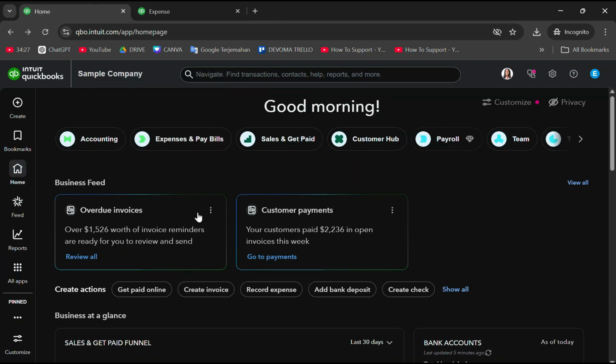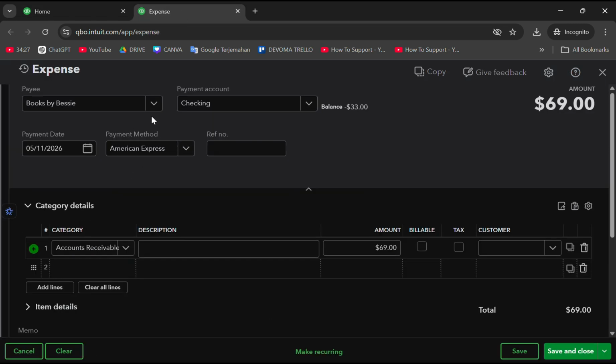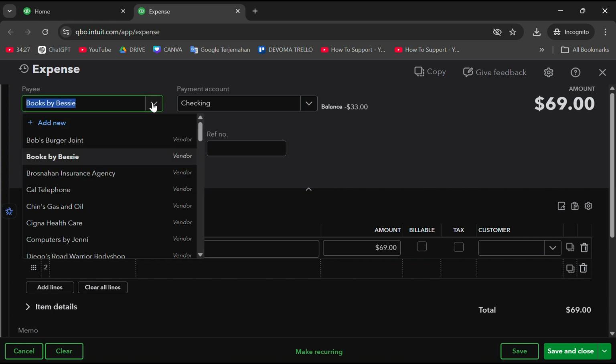First, we need to tell QuickBooks that the money was taken back out of your checking account, and that the customer owes you again. Head up to your Plus Create button at the top left, and under the Vendors column, click on Expense. This part is a little counterintuitive, so pay close attention. In the Payee dropdown, do not select your bank. Select the customer who wrote the bad check.